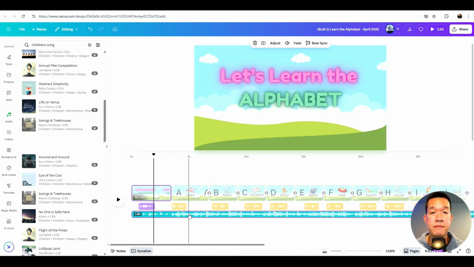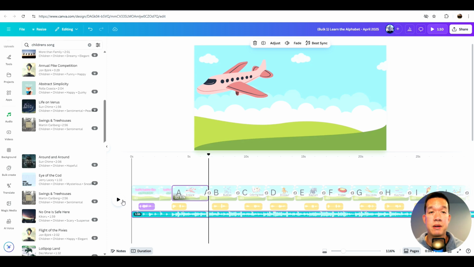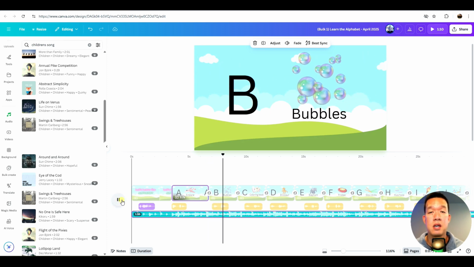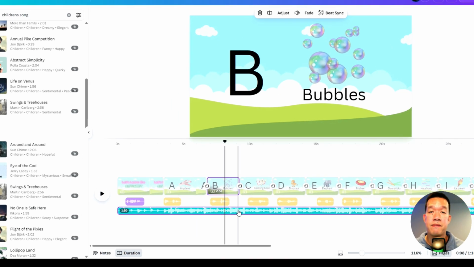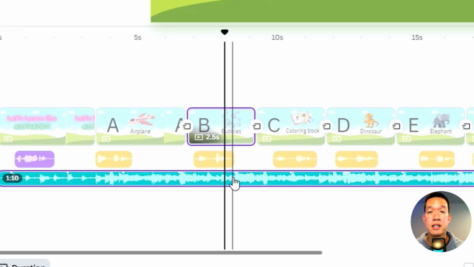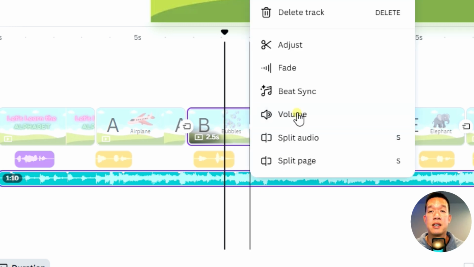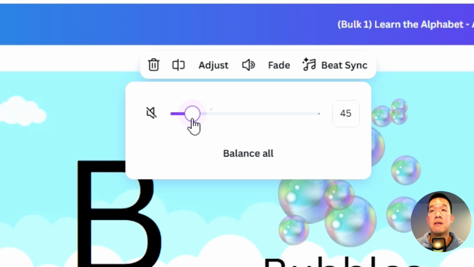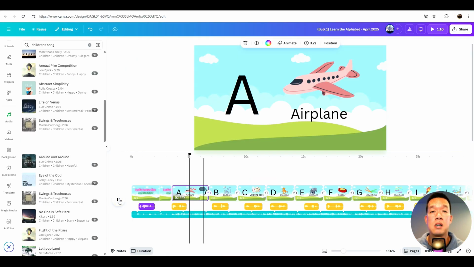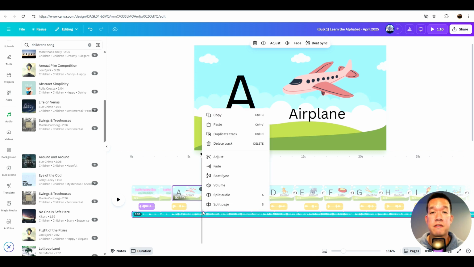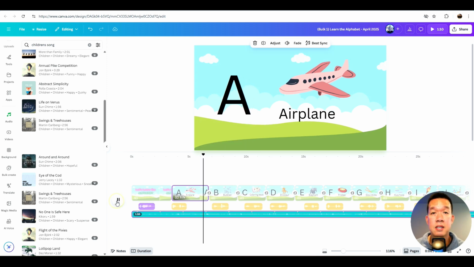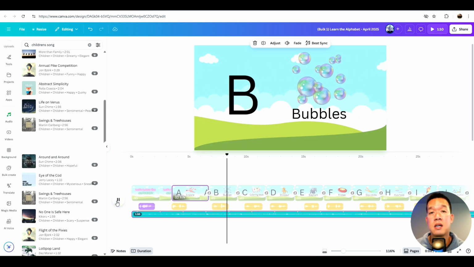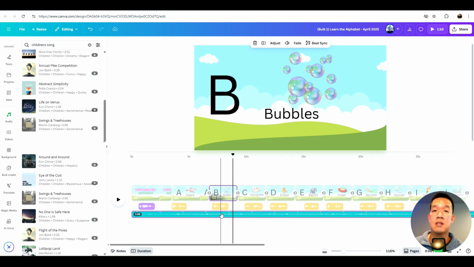All right, so I laid the music track down. What I want to do is, when you play this right now as is, this is how it's going to sound. The music's going to drown out the voice, so what I'm going to do is click on the music track, right click, hit volume, and it's 100 now. I'm going to see if I do like 45, see what happens here. Hey, airplane. So let me adjust it down even more, maybe down to 18. B, bubbles. So I do like 18, that was a nice sound there.